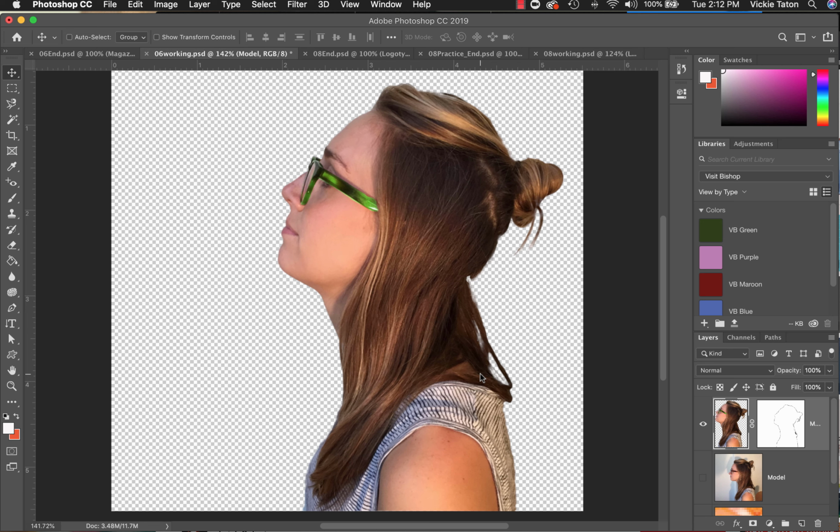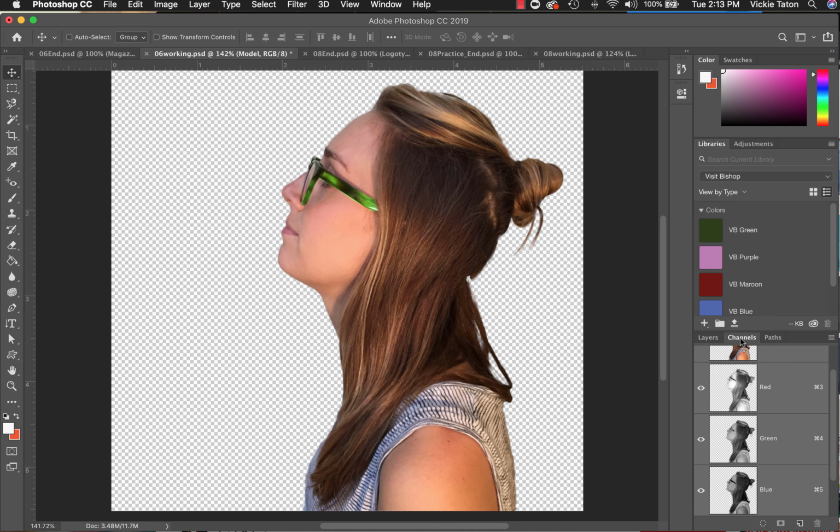So just as different information in an image is stored on different layers, the channels in the Channels panel let you access different kinds of information. And alpha channels store selections as grayscale images. We're going to use an alpha channel to set up a selection, and then we'll fill that with black on a new layer in order to create a shadow.